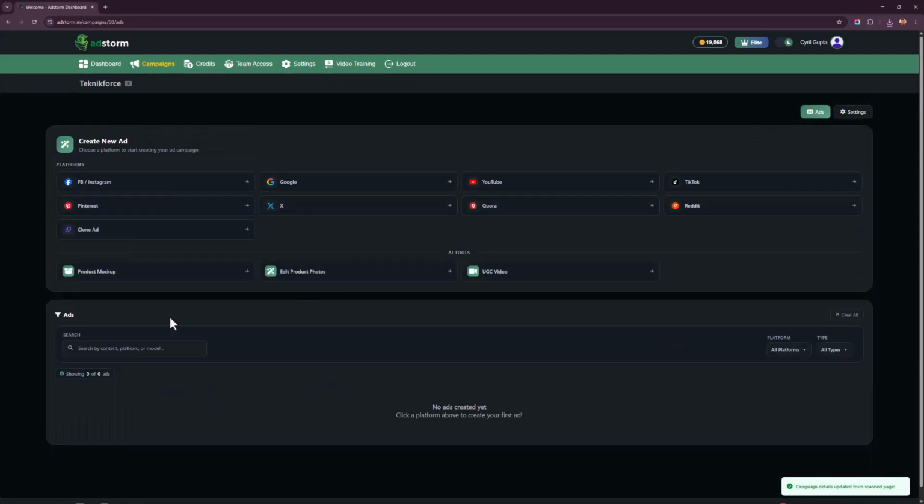Now you can create ads. So when you click on ads over here, you can see that Cinemation lets you choose platforms like FB and Instagram. They're both owned by Meta. They have the same ad formats. Google, YouTube, TikTok, Pinterest, X, Quora, Reddit. And you can even clone a third-party ad. So if you like an ad and you want to use it as an inspiration to create your own ad, you can do that legally. You can just put that ad inside of Adstorm and it will clone it. And of course, I will show this feature to you very soon in detail.